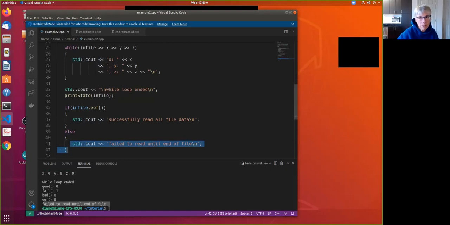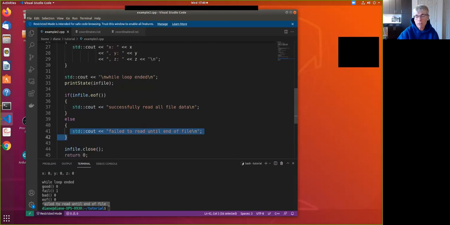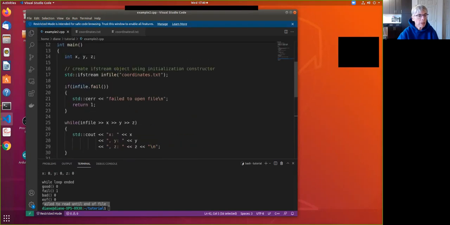Of course, then as a programmer, we have to decide, well, what can we do? Is there anything we can do? We can't necessarily do anything to recover. Chances are we would just print out some sort of error message and then close our file. And that's what we've done here, right? We're not doing any processing with that particular data. So that then works for reading in 3 integers.